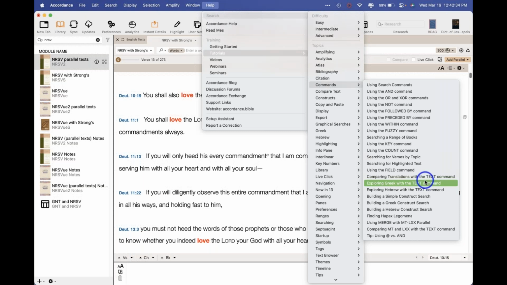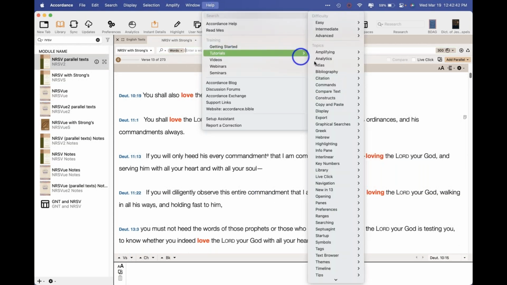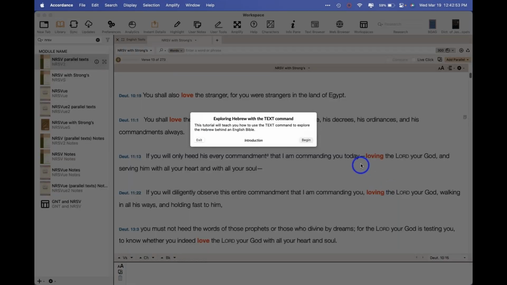So we might do a Hebrew one now, and I'll just walk us through this. This will also give us another example, but it's also to say, if you want to practice this on your own, these tutorials are a great way to do that. So I'll go to help, tutorials, exploring Hebrew with the text command.